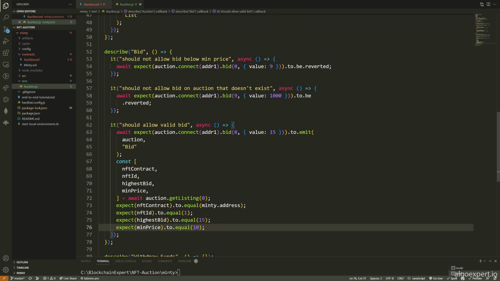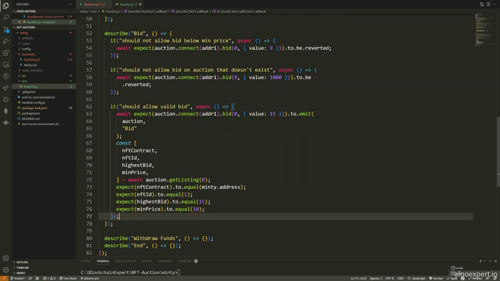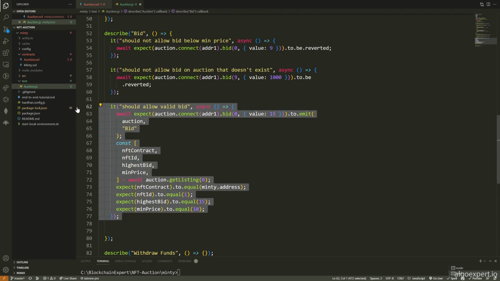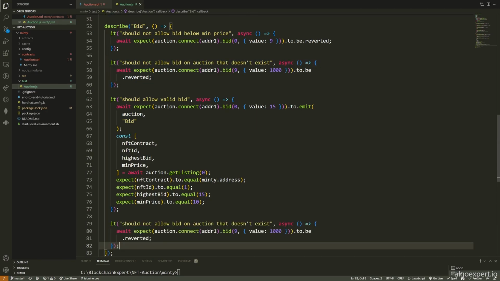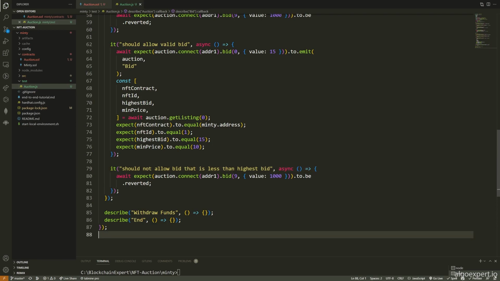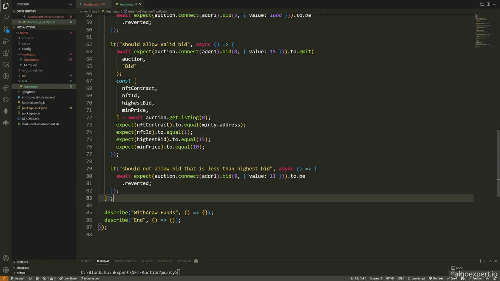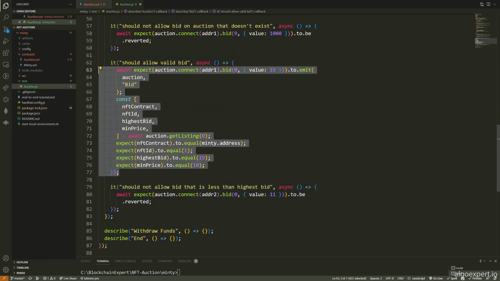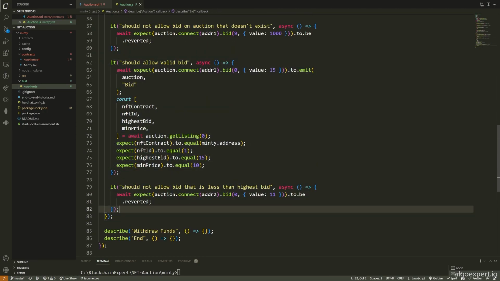Okay, now that we have this, let's continue writing and make sure that you can't bid less now than whatever the current highest bid is. So I'll actually copy one of these test cases. I'll say should not allow bid less than highest bid. Okay, so now let's try to bid, say, 11. We can connect with a different account too, so ADR2, and try to do this on ID with 0, so that should fail. And then, alternatively, we should actually allow a bid greater than the highest bid.